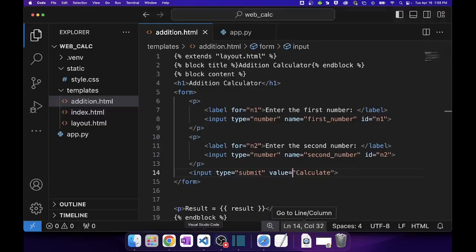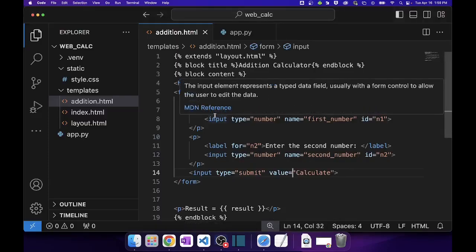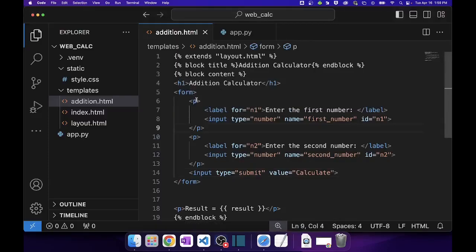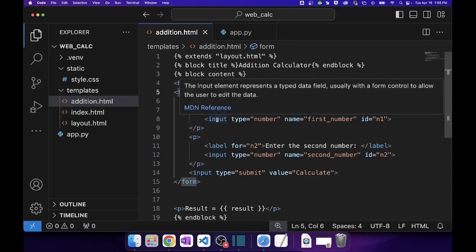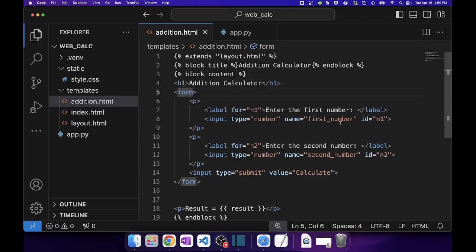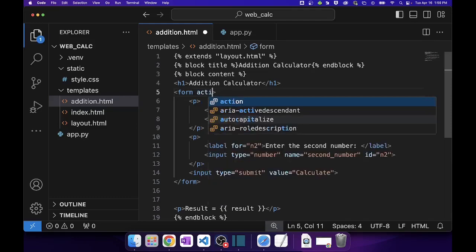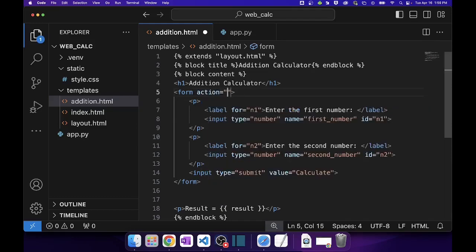Okay, let's go back over to our code. And now we need to make this form actually do something. And so what we're going to do is we have to essentially assign this an action. And we're going to say the action is going to be the URL where we're sending it. So that's going to be URL for, and we're going to send it to the page we're already on. We're going to route it to addition.